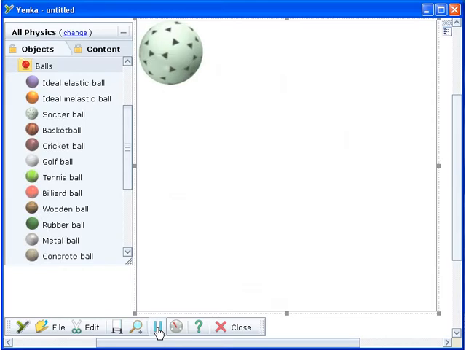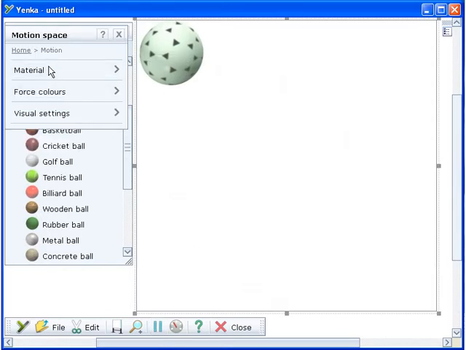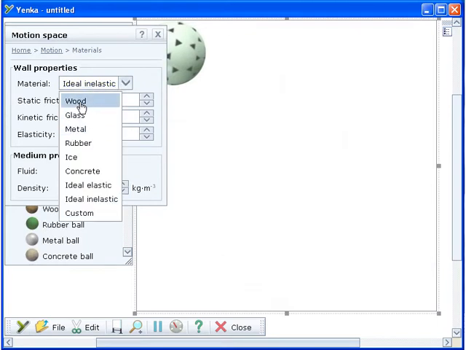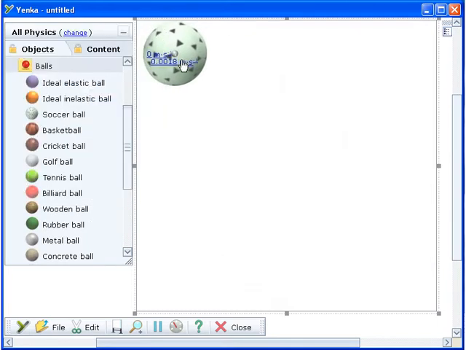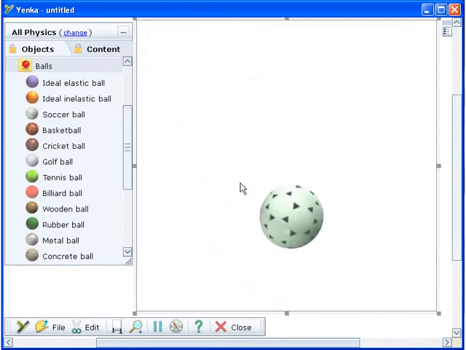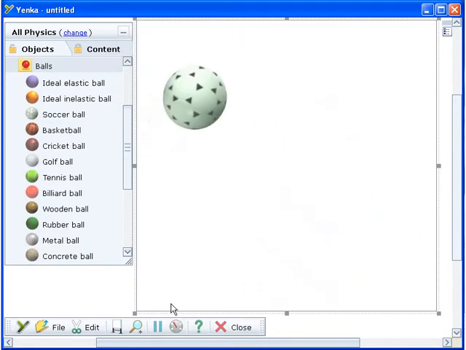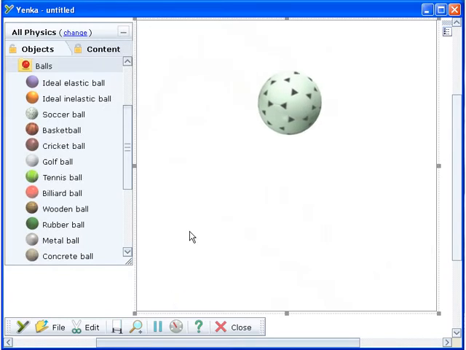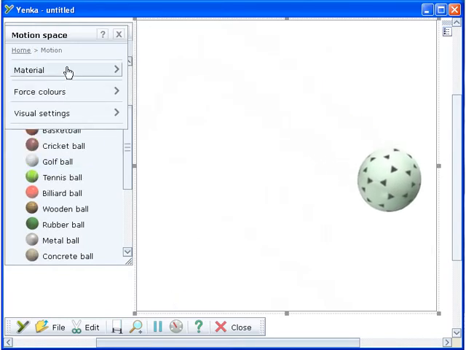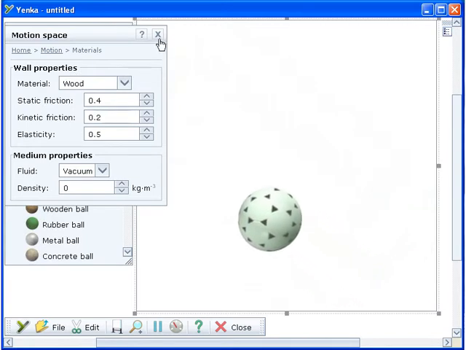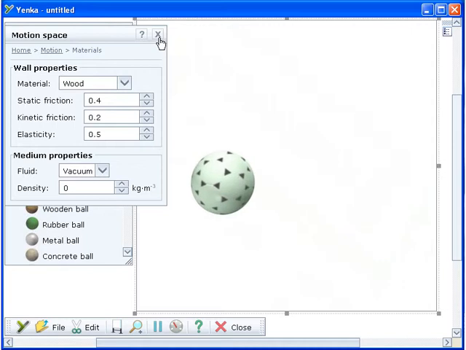Choosing another material, like wood, for the walls lets the ball bounce again, but each time it loses some energy. You can change other settings for your simulation in the Properties pane, such as the coefficients of friction, the fluid in which the objects move, and the way forces on objects are displayed.